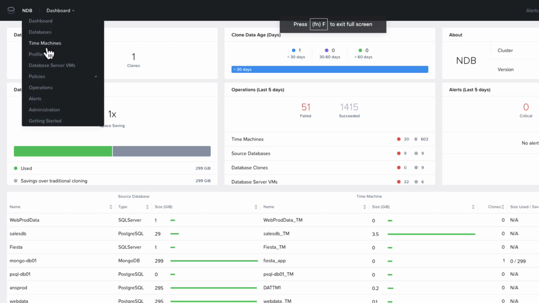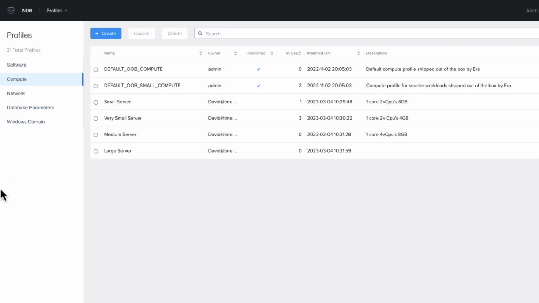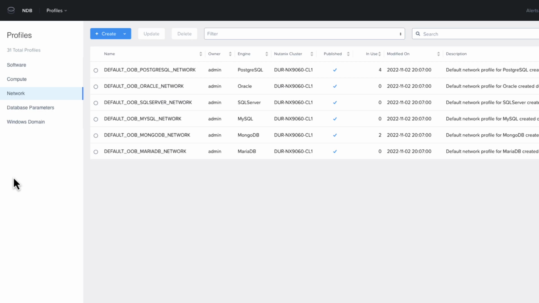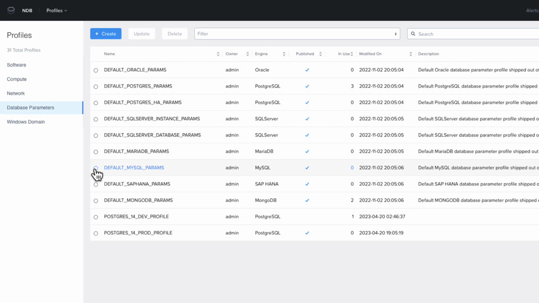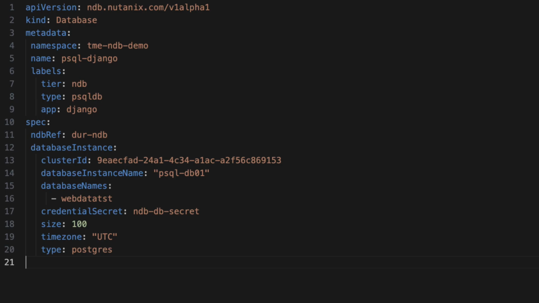The operator will look for out-of-the-box profiles included with NDB when provisioning or cloning a database. If an out-of-the-box profile is not found, it will give an error. If you specify a profile in a script, it will use that instead of the out-of-the-box profile. PostgreSQL is the only out-of-the-box software profile that comes with NDB. If you are using any of the other database engines supported by NDB, a software profile will need to be created. The cluster ID will be the Nutanix cluster you want to install the database on.